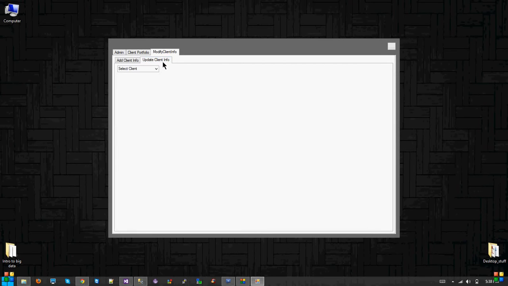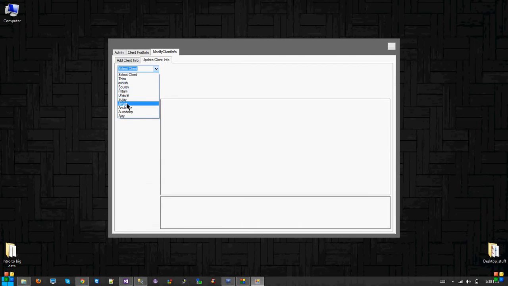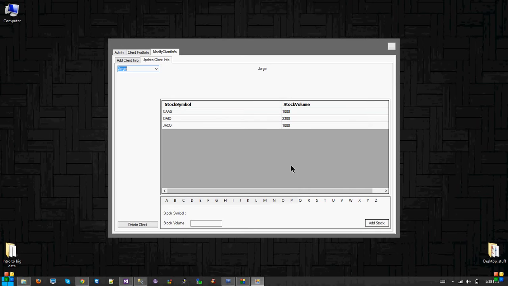So let's head on over to update client info at first, and let's select a particular client. Again, we will select Jorge, and we'll see that there are a few stock symbols and allocated stock volumes for those stock symbols. If we would like to add a few more stock symbols here, and select a stock symbol, but while adding, we chose one that is already in the list for that particular client, the application does not allow us to enter that stock symbol. So basically it's a kind of integrity check so that we do not make mistakes.